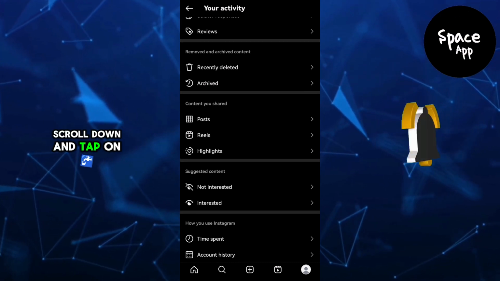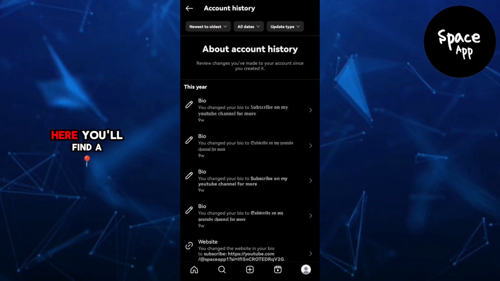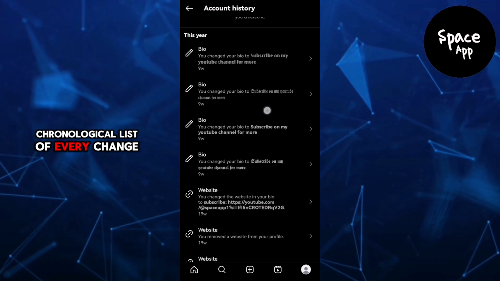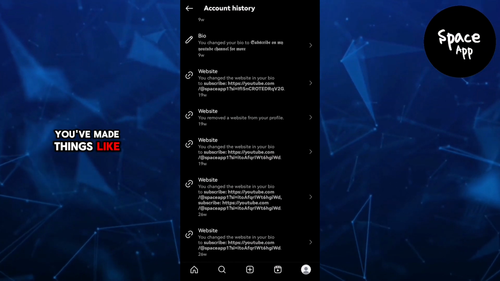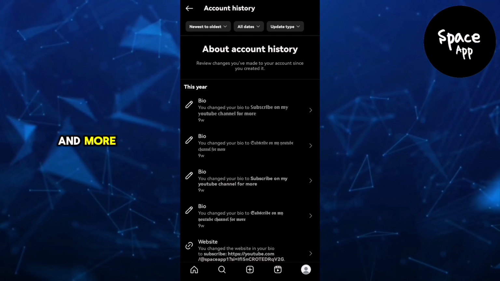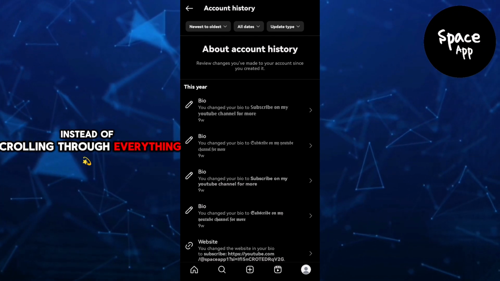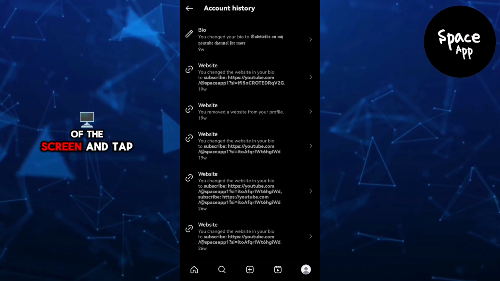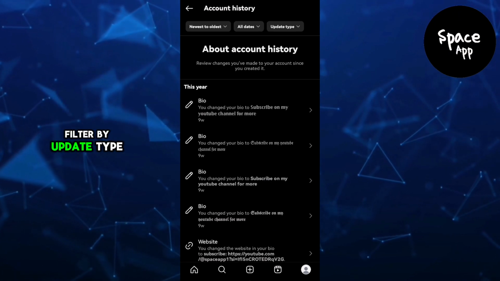Scroll down and tap on Account History. Here you'll find a chronological list of every change you've made, things like username edits, bio updates, password changes, and more. Instead of scrolling through everything, look at the top of the screen and tap Filter by Update Type.